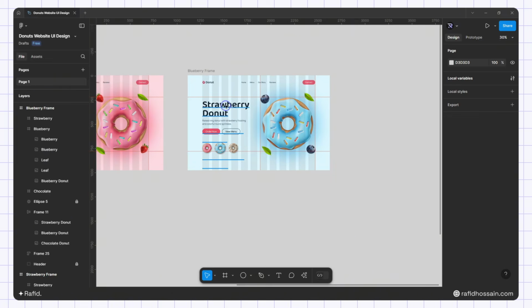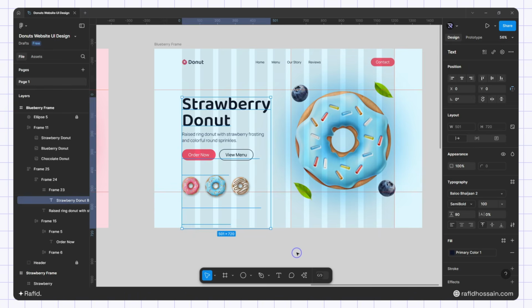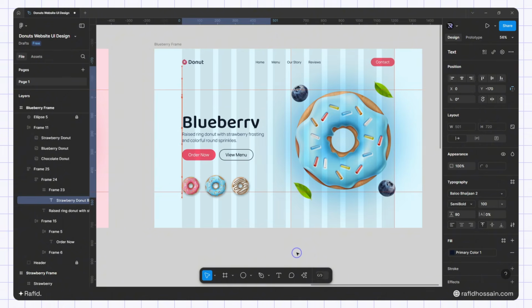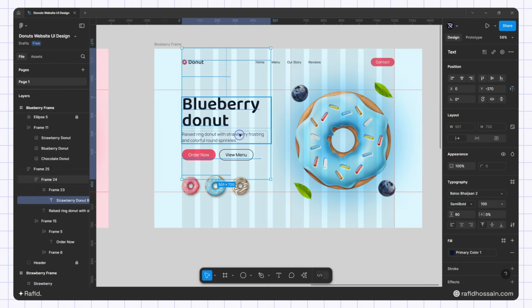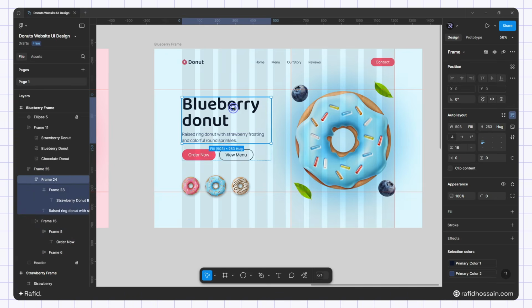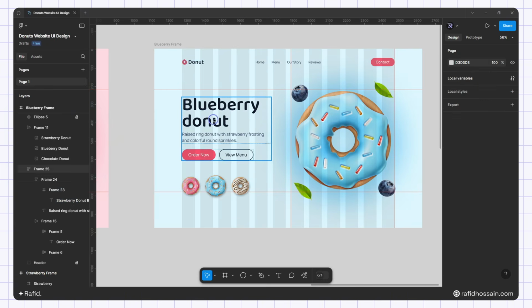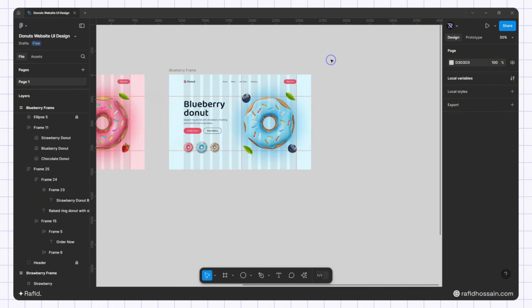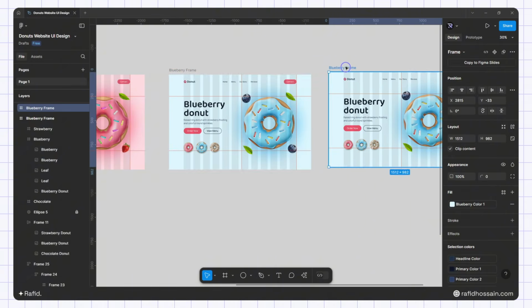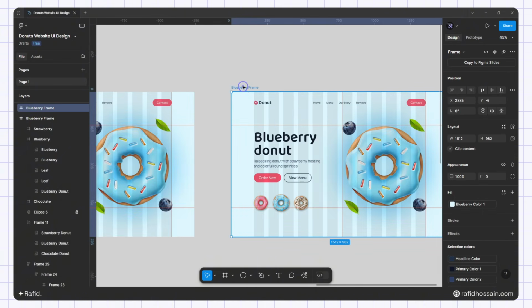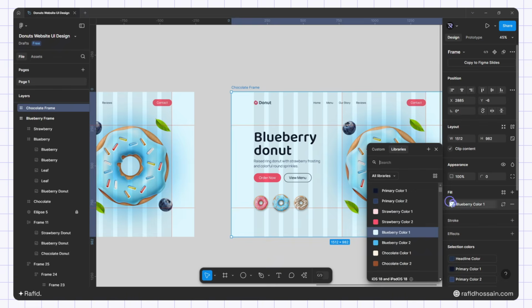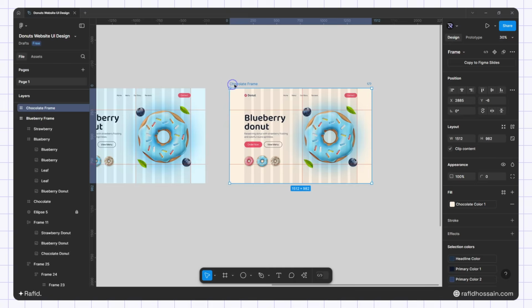And now I'll duplicate, select this headline, and I'll select this, press shift and up arrow to bring the text up, and I'll make it a blueberry frame like this. I'll select this text and I'll bring it a little bit down here, like this. Now I will duplicate it for the chocolate frame, so I quickly change this name to chocolate, and I'll change the frame color to this chocolate color.